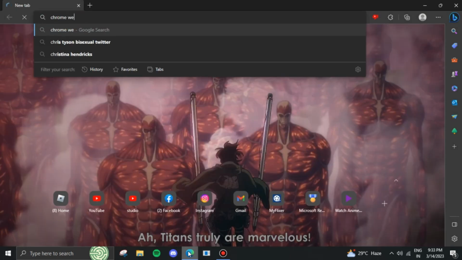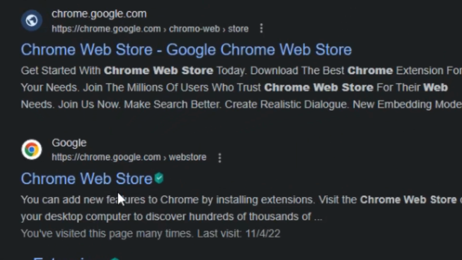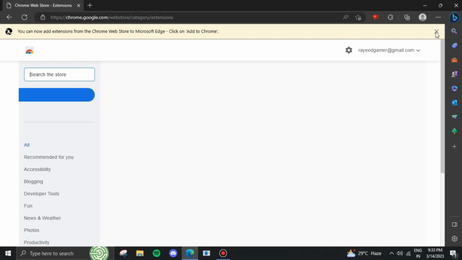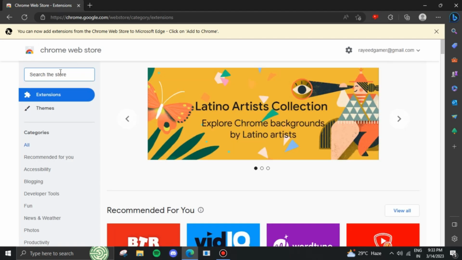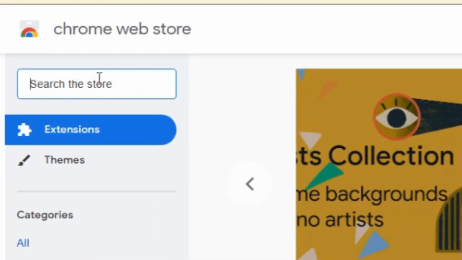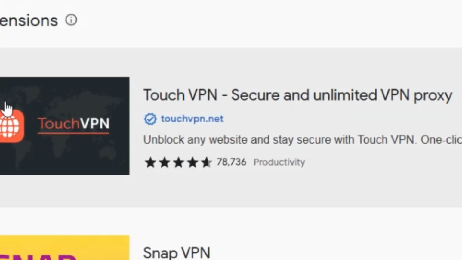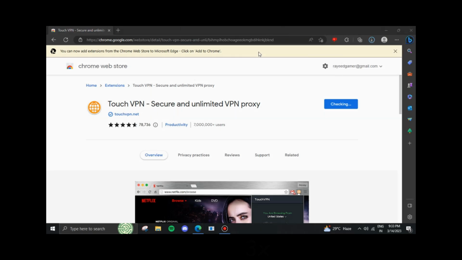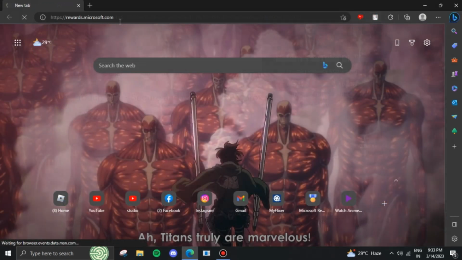First off, open up Microsoft Edge and then type in Chrome Web Store. After entering the store, in the Extensions tab, search for Touch VPN. Install the one with the highest ratings. Now, close the tab and enter rewards.